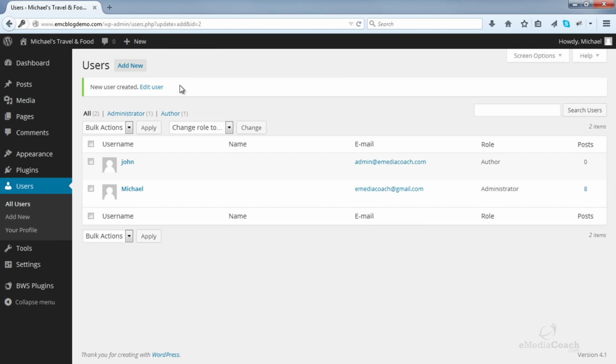And that's all. They will be able to log into your WordPress dashboard, which is yourdomain.com/wp-admin, the same place you do, with their username and their password, and then contribute to your blog.